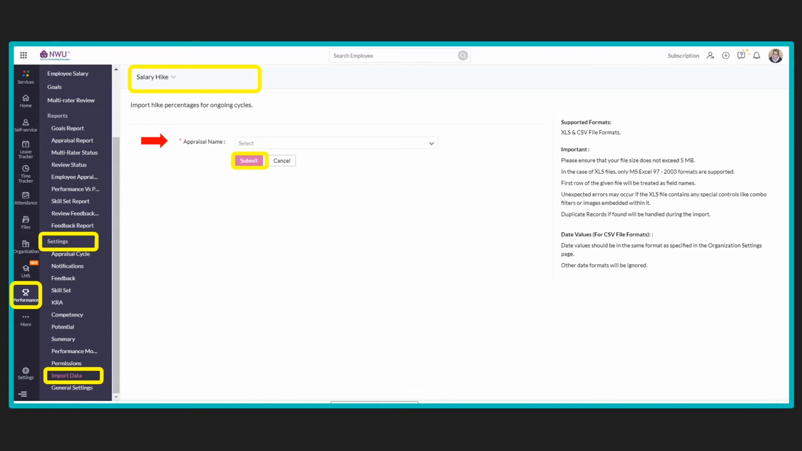To export the hike status report, you go to Performance, Reports, and Salary Hike Status. Click the ellipsis icon on the right top corner, then click Export. Details of salary hikes can also be exported from the Salary Hike tab.